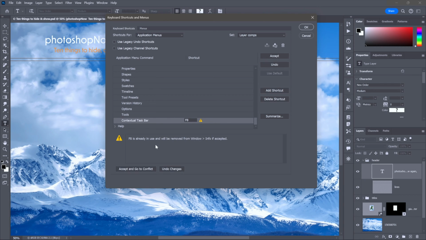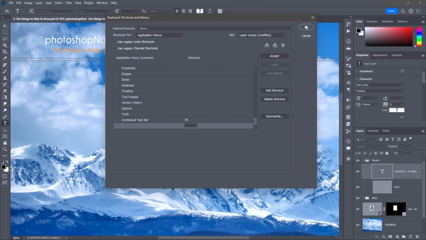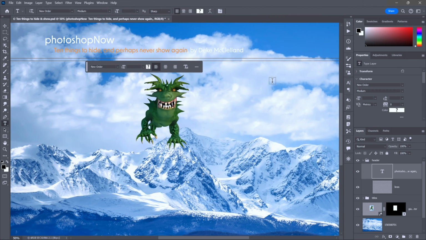And then, hey, that's going to take it away from window info, the info panel. If you do that, I'll just add the shortcut and click OK. That's all you have to do. And then from this point on, if I tap F8, the taskbar goes away, and then if I tap F8 again, it comes back up. And that way I can use it when I want it.